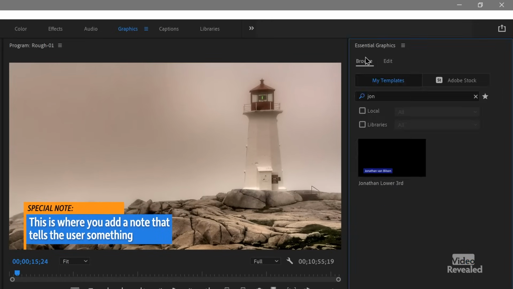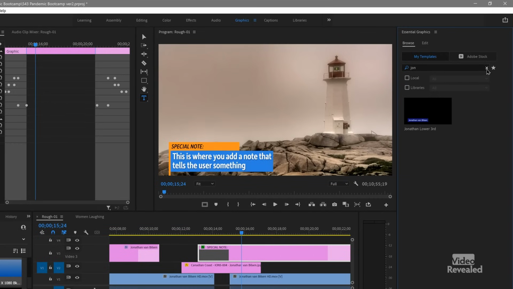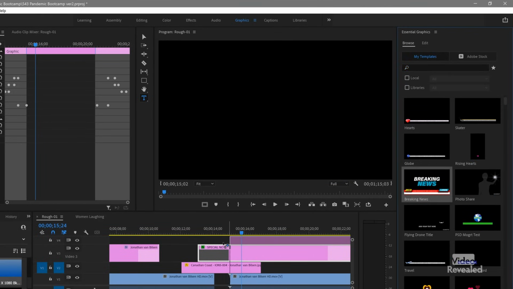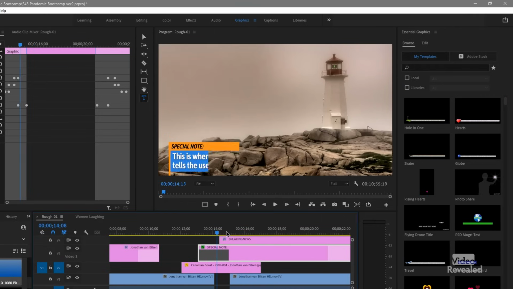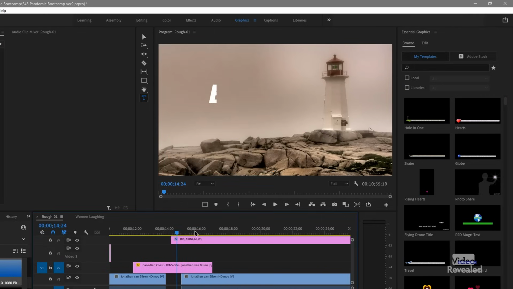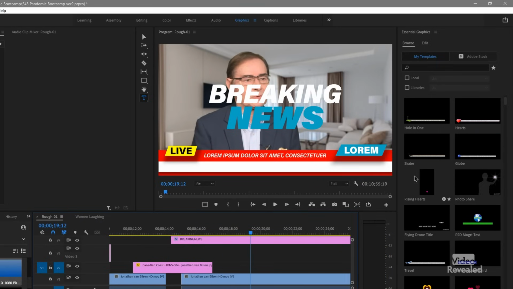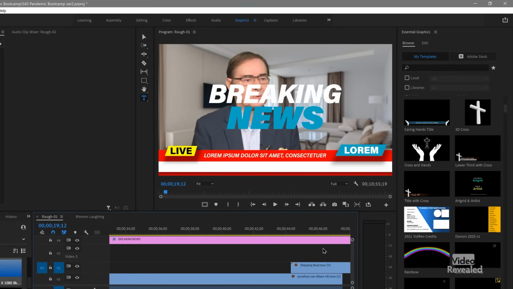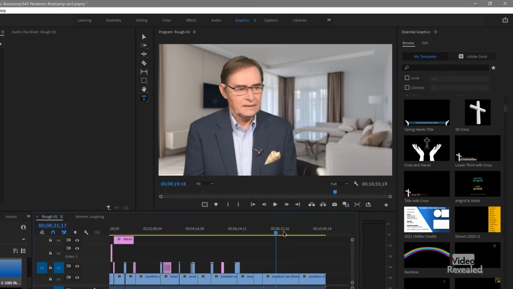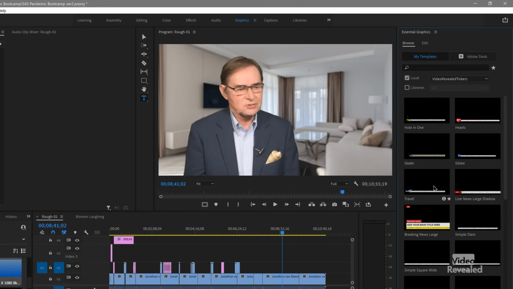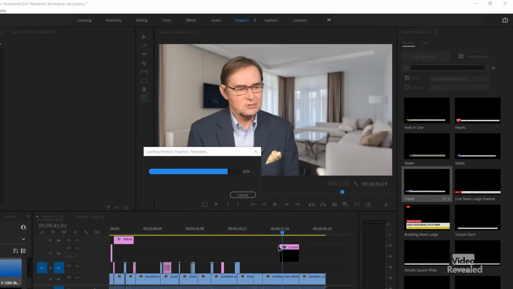So if you go back to browsing, you can see there's a whole bunch of these effects. There's a big breaking news. And I've got tickers that you can use. So here's a perfect one. This is the travel ticker.